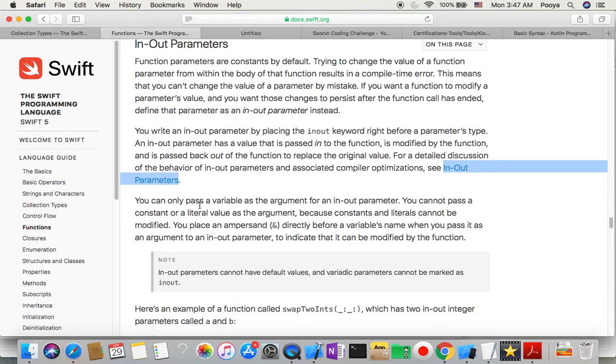And you can only pass a variable as the argument for an in-out parameter. You cannot pass a constant, so you can only pass a variable. So make sure that you do not make it constant. You cannot pass a constant or literal value, literal value meaning some value that is not a variable, as the argument, because constants and literals cannot be modified.